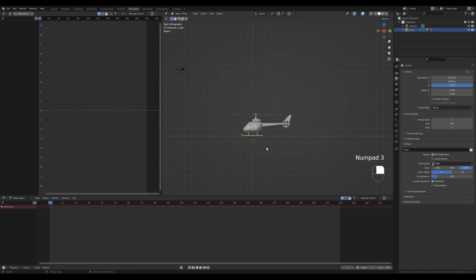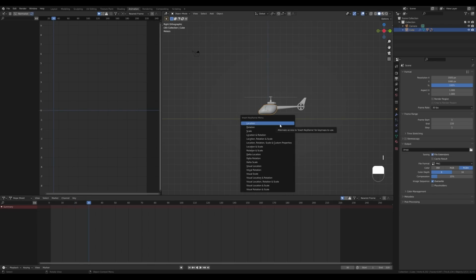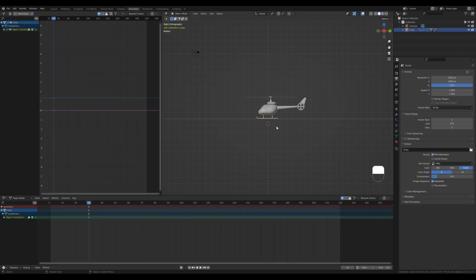So let's look from the side again, and let's move to somewhere like frame 20. We want some build-up. The propeller will start to spin, so let's try something like 30. 1 second build-up should be fine. Now let's press I and insert location. And let's insert rotation as well here. And we can see all of these tracks here.